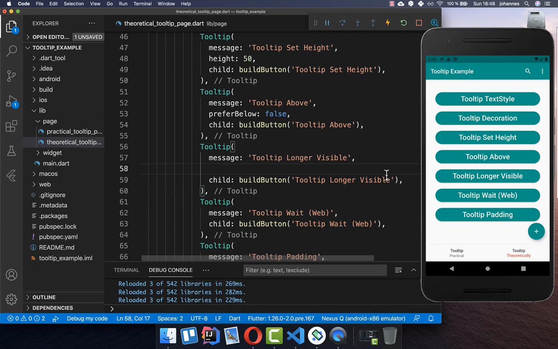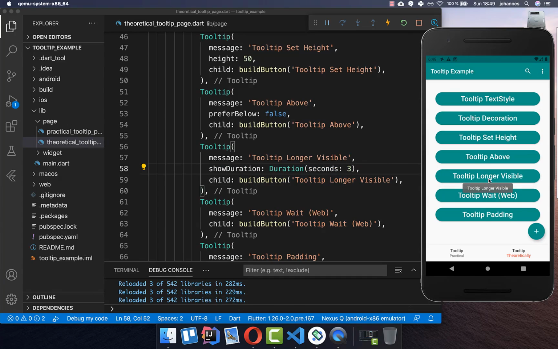therefore you have this variable show duration, and by default the duration is at 1.5 seconds, and I simply double the seconds right now. And now if we have this tooltip, you see that it takes 3 seconds, so it is longer available for the user to read.